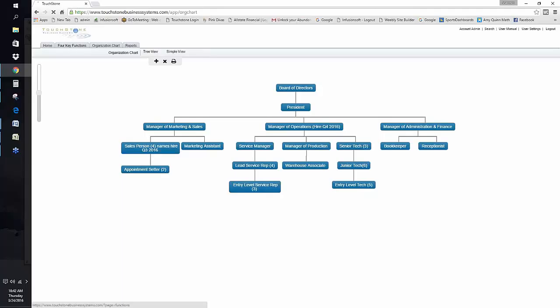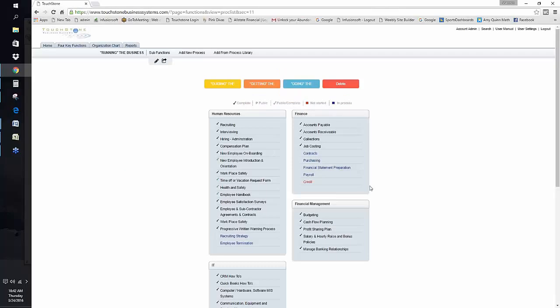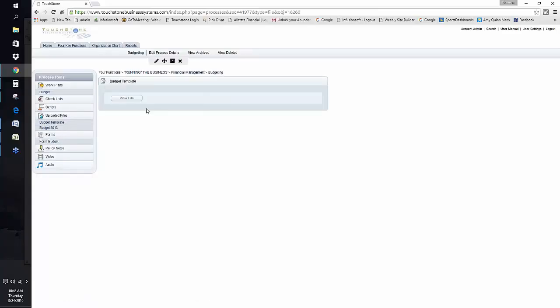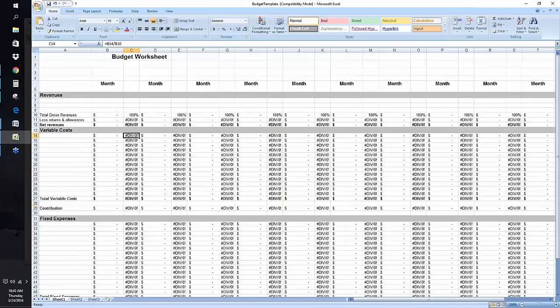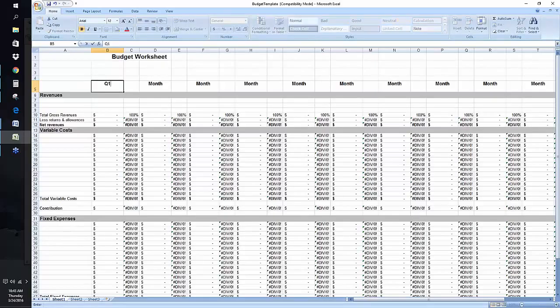So over here in the process library under running the business, we've got just a simple budgeting tool. It's really nothing special. You can probably find this on the internet the same as you're seeing it here. So budget template, it's an uploaded file, so I just hit view file, and then it opens, and it just looks like this. This says month across, but I think month is almost too much. I think if you do quarters, it's better. So if you do Q1, you can call this 2016.